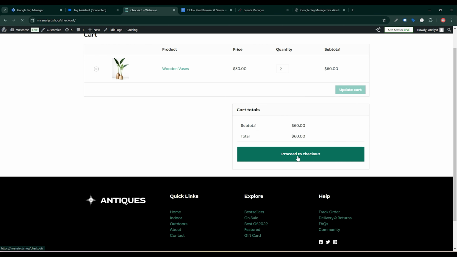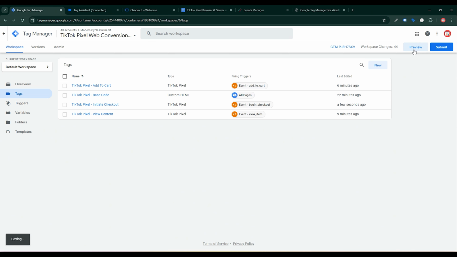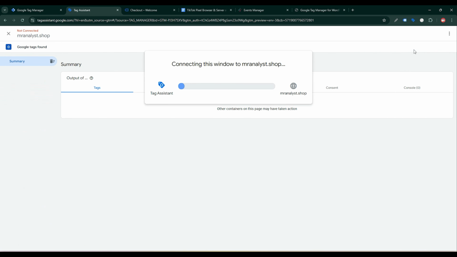Then click the plus sign again. I need to create a trigger for initiate checkout, so find custom events, paste here, then give an event trigger name, then click save. Our trigger creation is done, then click save here, then click save. Now I need to click the preview button. I need to check whether our setup is okay or not.